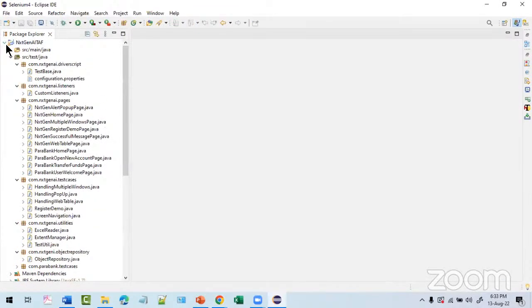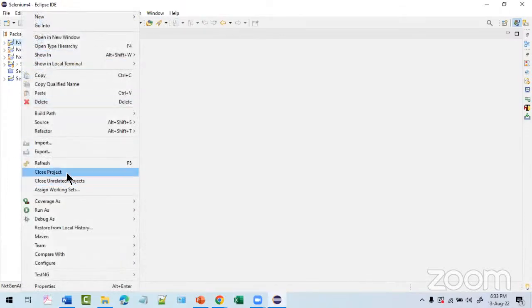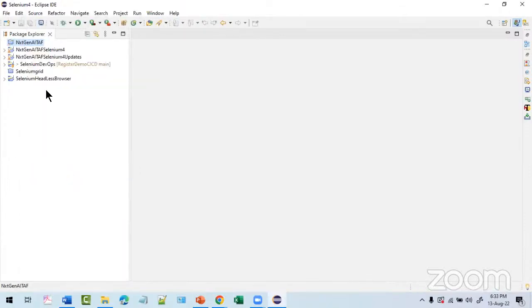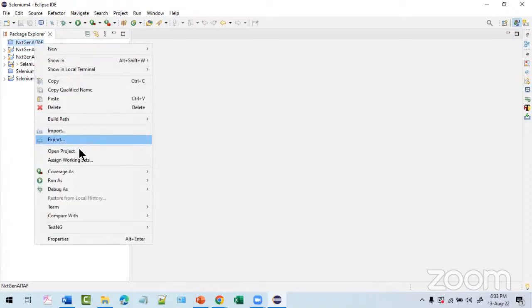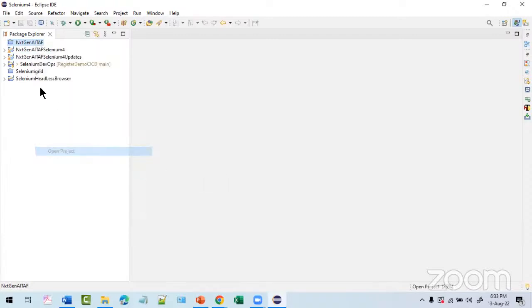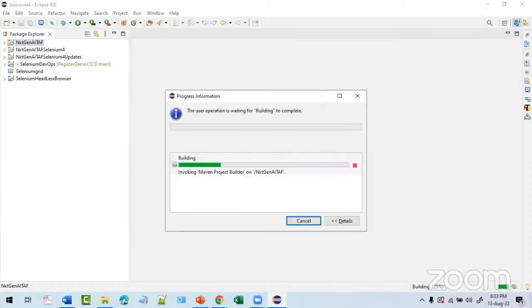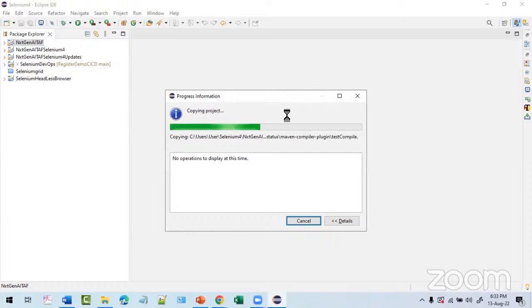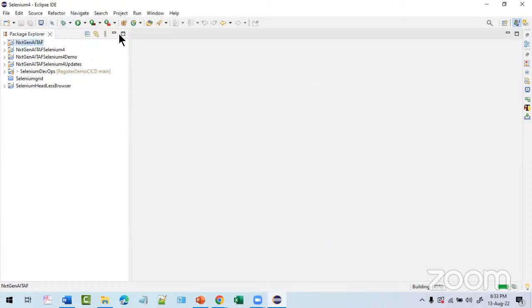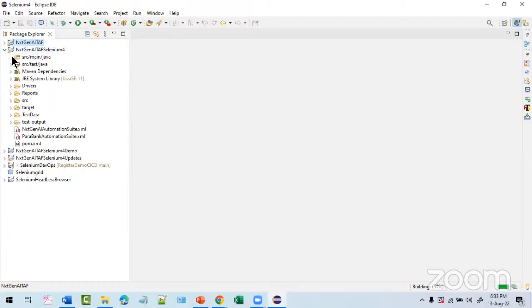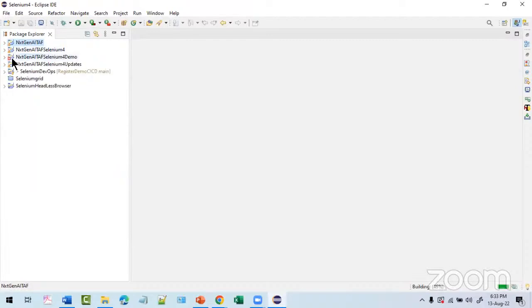So what I will do is copy this, so that in future, if someone asks you to update the project from 3 to 4, you can take the risk. This one, Selenium 4 demo. I'm going to convert from 3 to 4. Okay, demo is the one, this one.